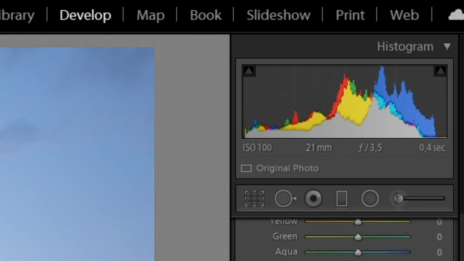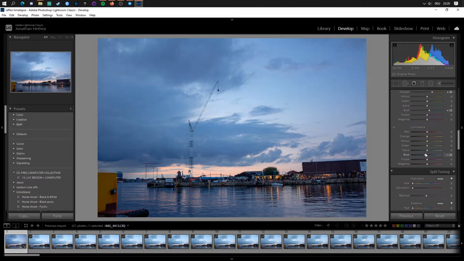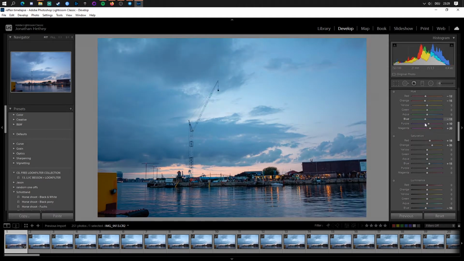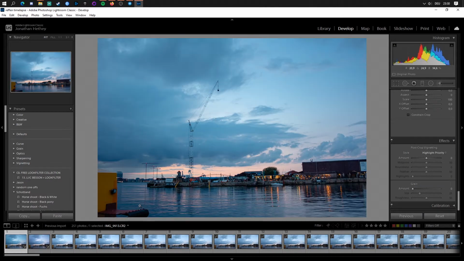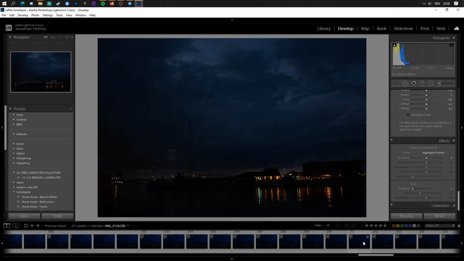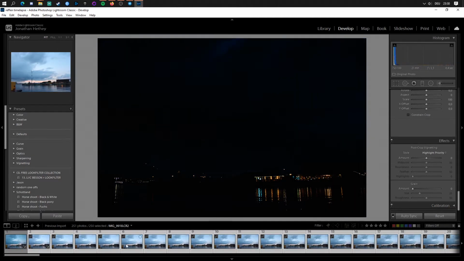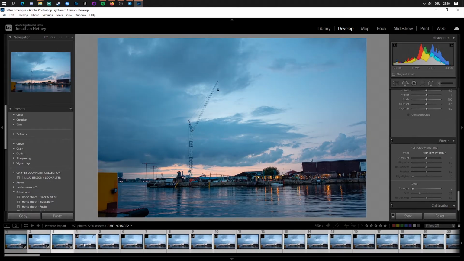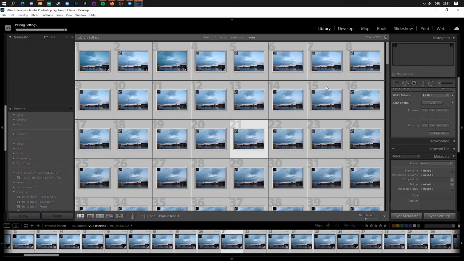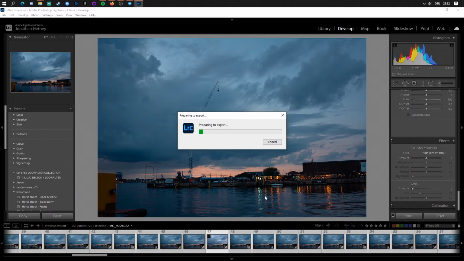Looking at the histogram, you can easily see when more and more of your tones drop towards either the too dark or too bright side. That matters if you don't shoot with an intervalometer, which changes the exposure of your camera automatically. Then we can go back to the library and bulk paste the settings onto all of our imported pictures and hit the export button.